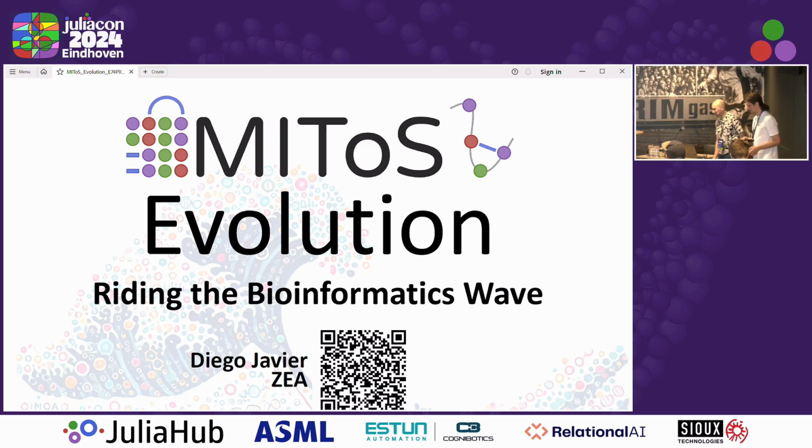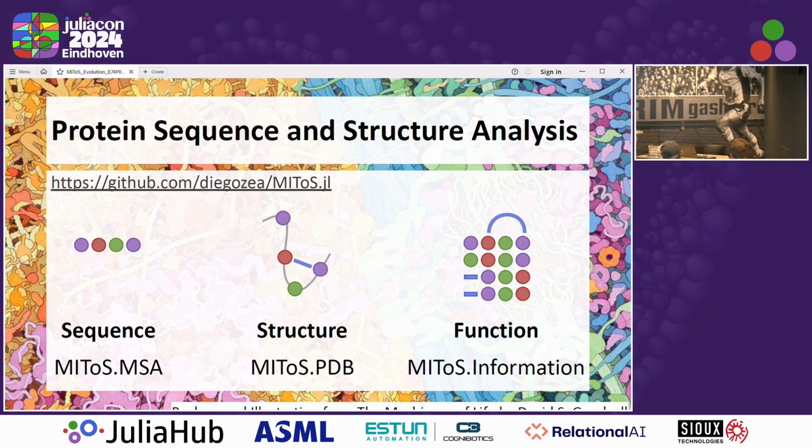Okay. So good morning, everyone. Today I will present my package MIToS and the new features for the last release 3.0 in this week. So MIToS is actually a package for working with protein sequences and structures.